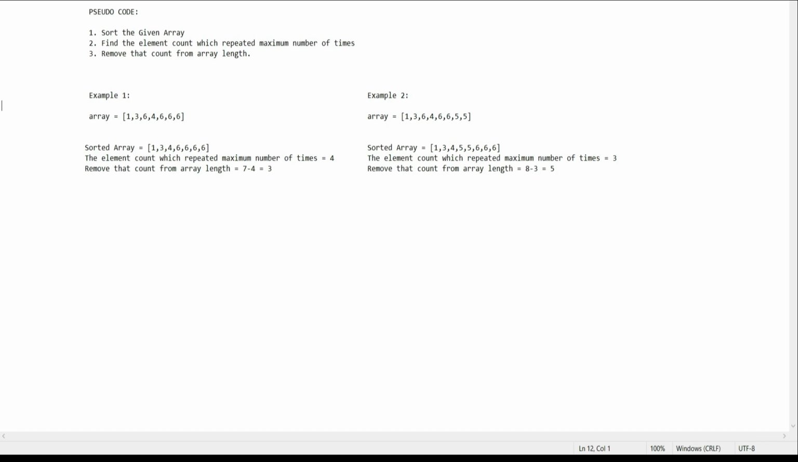Now the last step is to remove that count from the array length. The array length is 7 and the element count is 4. By subtracting 4 from 7, the result is 3. That means by removing 3 elements which are of different values, we can equalize the array. So the result is 3.